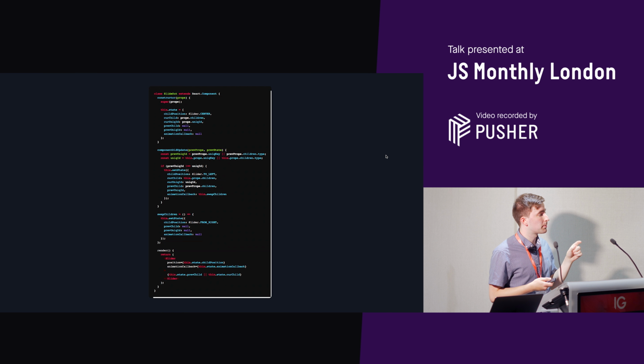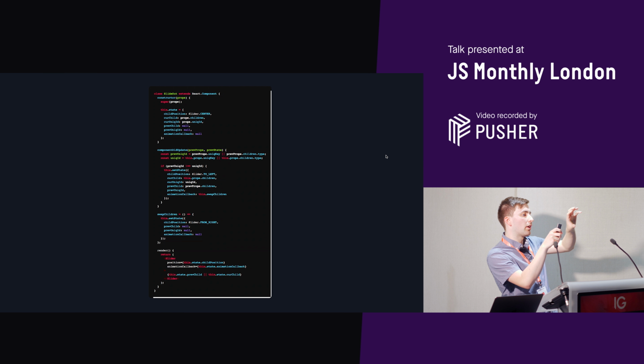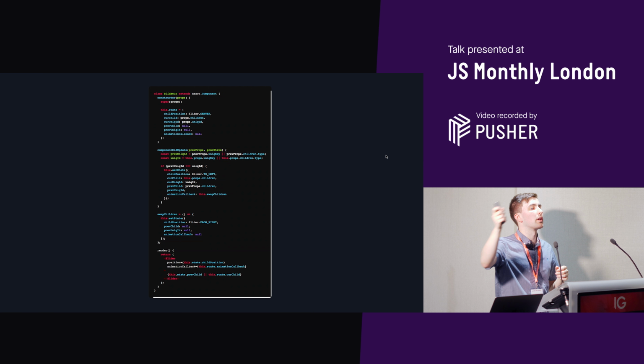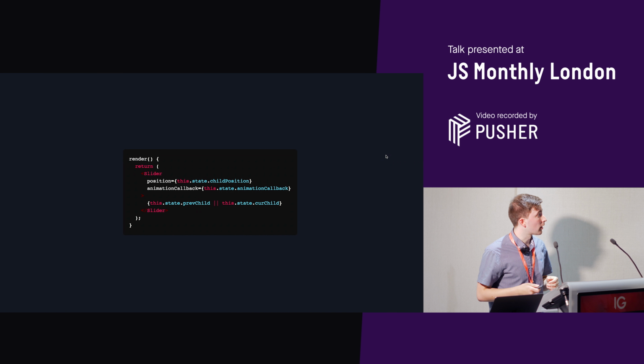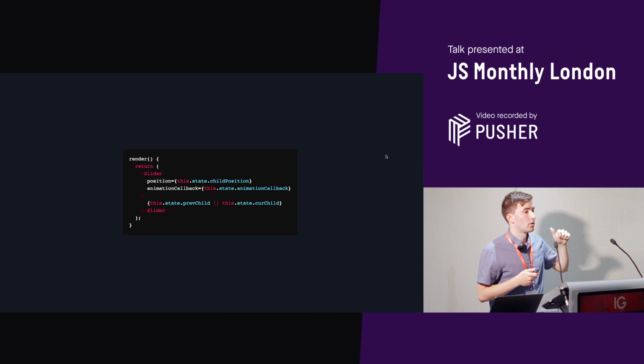So this code is specifically making a slide transition whenever its children change. Whenever a child changes, it will animate over one to the left and then bring the other one in from the right. I'm just going to go through each part of this code very quickly. Can everyone read this code at the back? Yeah? Cool. So this is the render function.